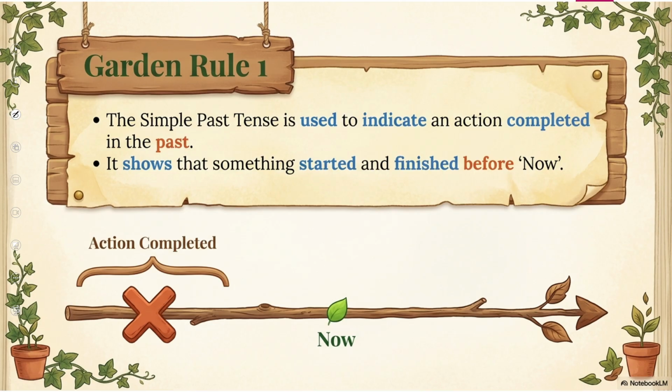What is simple past tense, and when do we use it? The simple past tense is used to indicate an action completed in the past. It shows that something started and finished before now, before present. Action completed before present time.